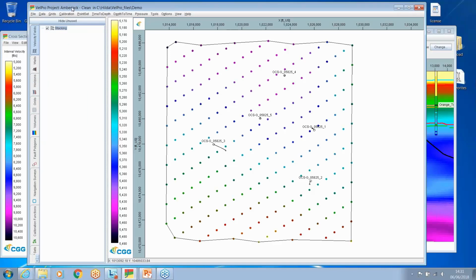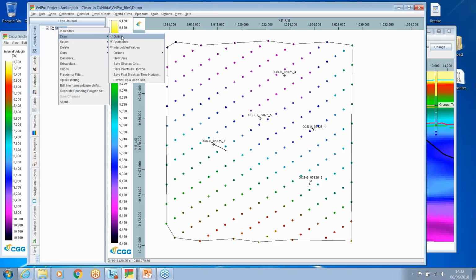Okay, then after creating the volume and loading the data, we can start working with the first thing. I'm going to show some tools that we have to modify, QC the data, edit and save the changes. In this example, we have the stacking velocities. We can display these velocities in different ways. We have the option to select display as an outline, short point, or interpolated values.